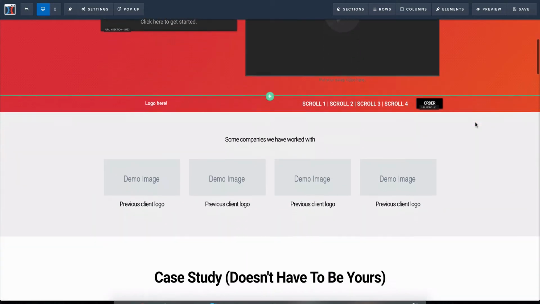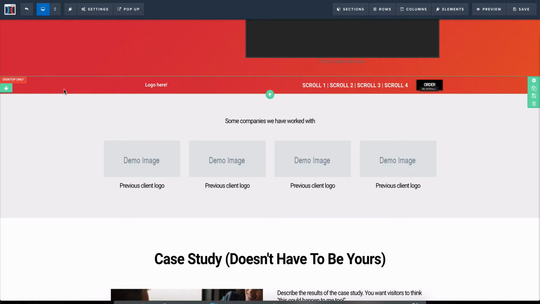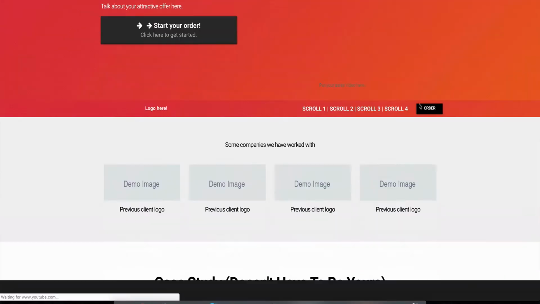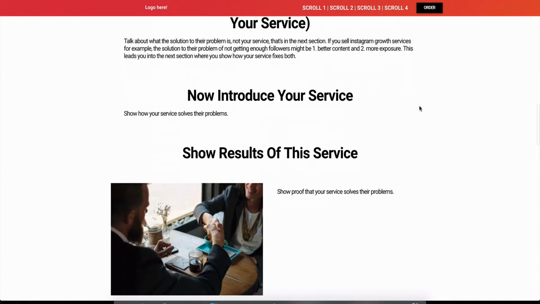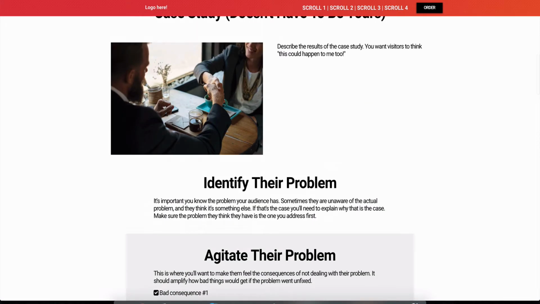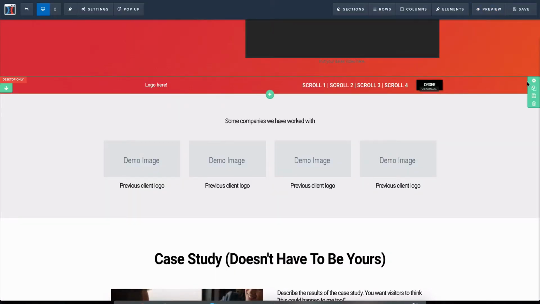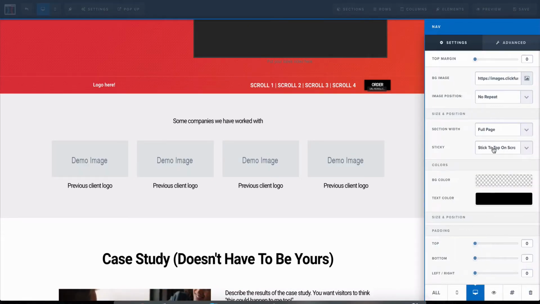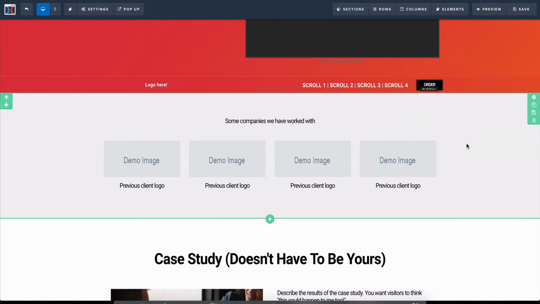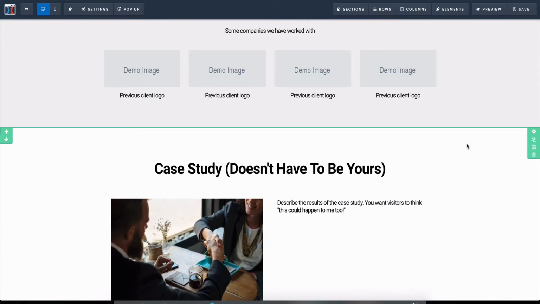And then we've got this sticky section at the top. So if we preview the page, you'll see that this section stays, which is nice. But you can get rid of that if you want. And the way to do that is to just go into the settings and change the stickiness to no stickiness. Otherwise, let's go in and fill in the blanks, so to speak.